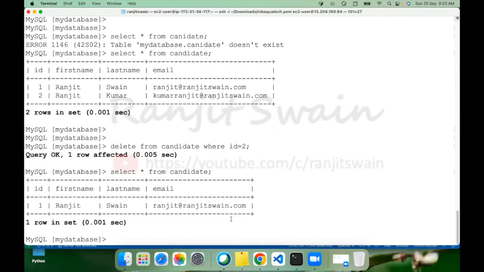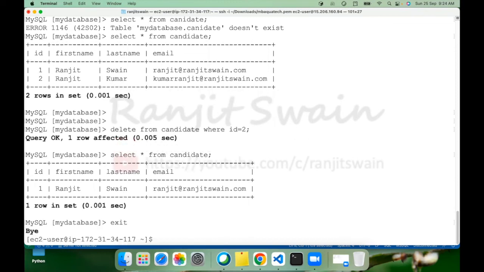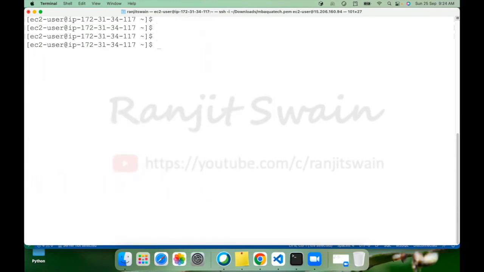Now let's see how the same things can be done in an application, and how a development person can use the RDS endpoint and the information to work with the databases using APIs or applications. Let me exit from here. So, is everyone clear about the manual things, how we can connect and execute database operations? You can also create databases.